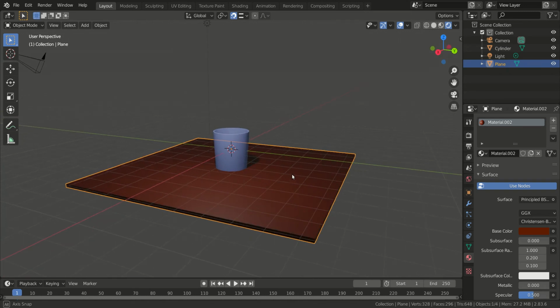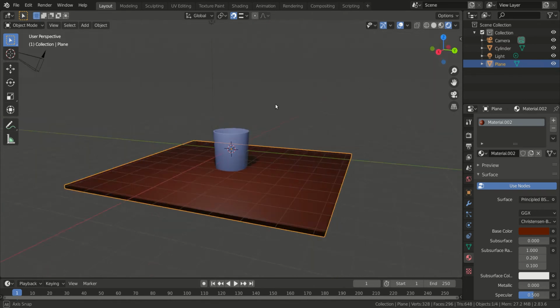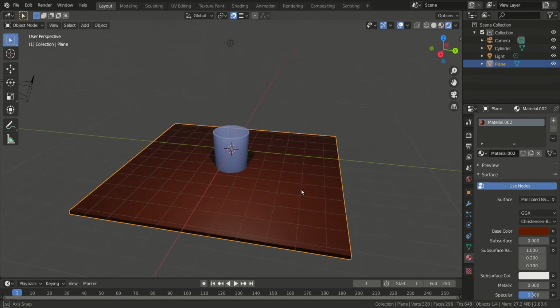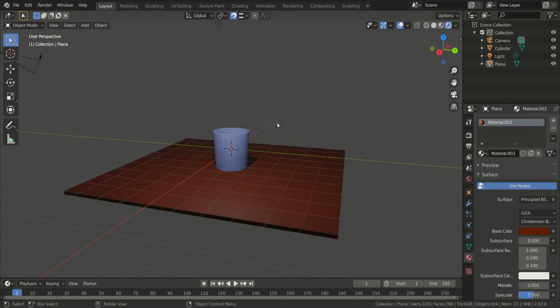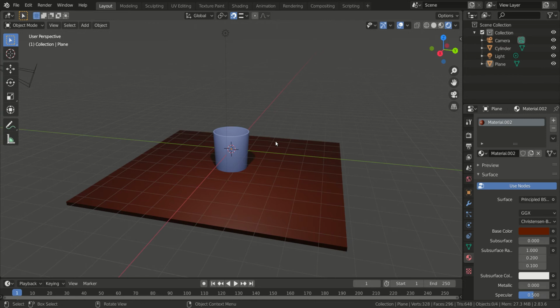Okay, so let me introduce you to something called UV unwrapping. Now, there's many different ways to add texture to an object, but the way that I find the best is also the more advanced. So if you have a notebook nearby, I'd suggest writing down some of these steps because it might be difficult to remember.